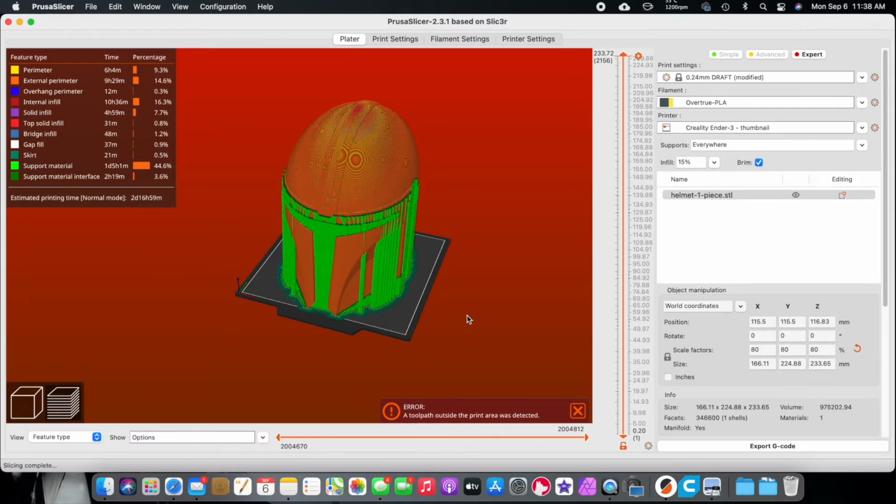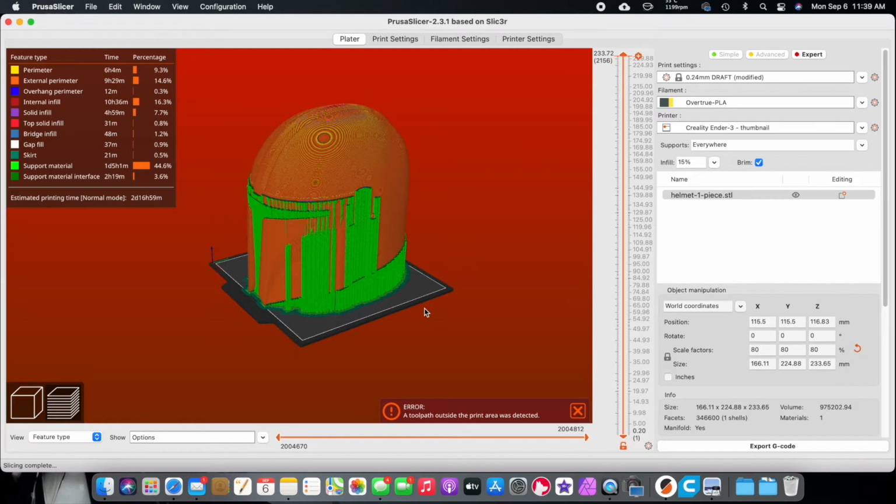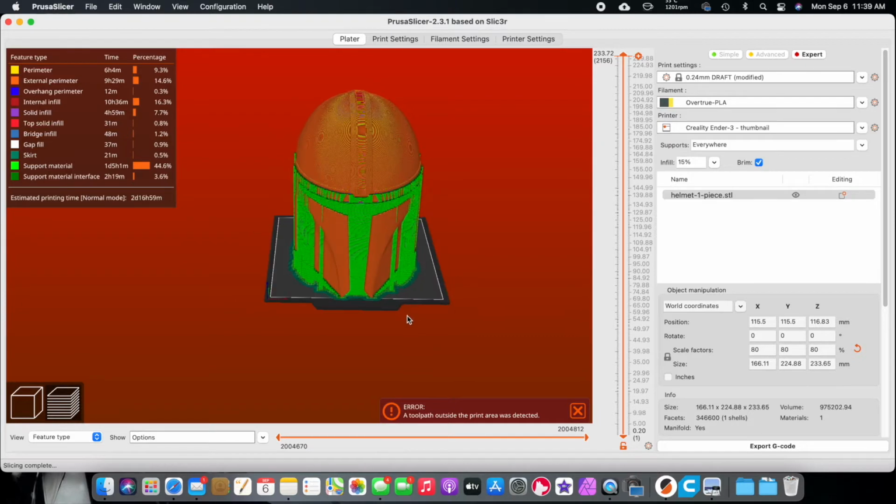I don't know about you guys, but that's a lot of risk to print this helmet, and a lot of material will be wasted if you do it this way. I personally like to do it in pieces, and that's why I'm gonna show you my process of doing it in pieces and then gluing it together afterwards.